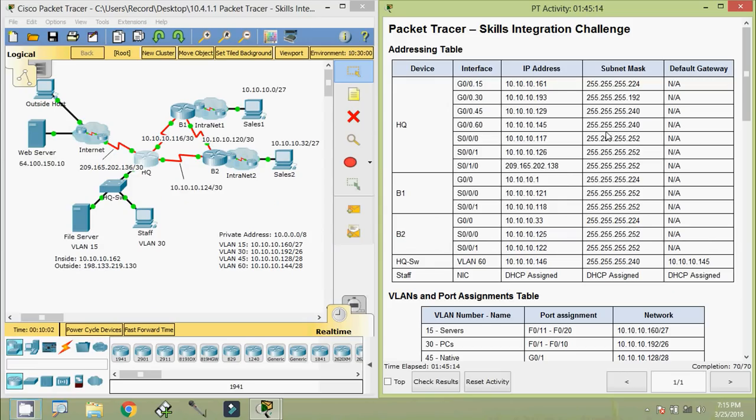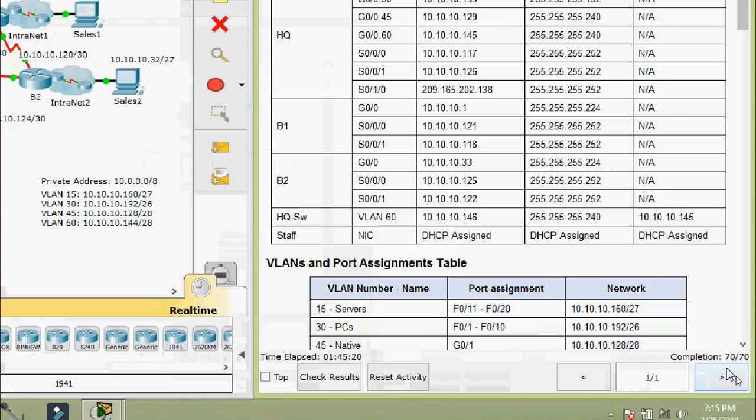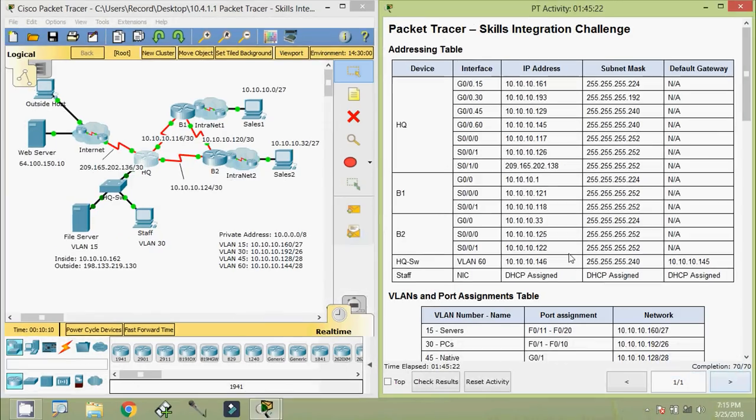Well, that's all in this Packet Tracer activity, skills integration challenge. Friends, here we can see the completion status 70 out of 70.